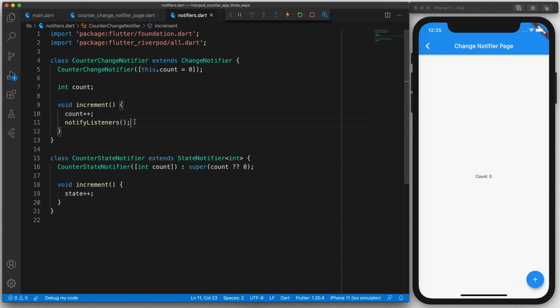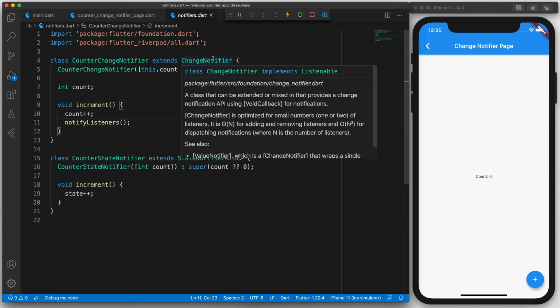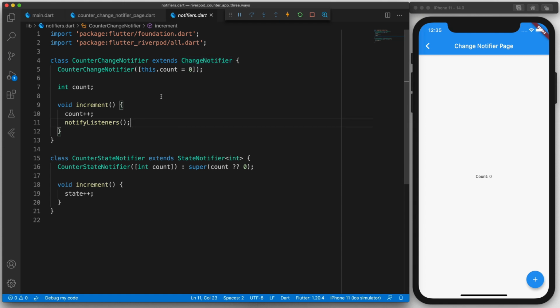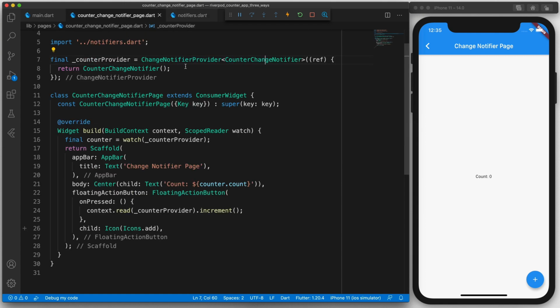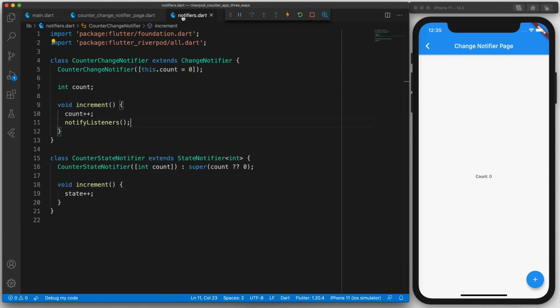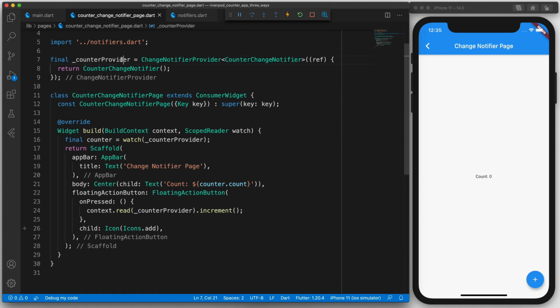And notify listeners is a function that is exposed by change_notifier. And what this will allow us to do is it will allow the counter provider to trigger an update every time the counter change_notifier changes. So basically every time we call notify listeners, that will cause the counter provider to update. And as a result, where we watch for this particular counter provider, that will result in this entire build method being called again. And that is exactly what we want.